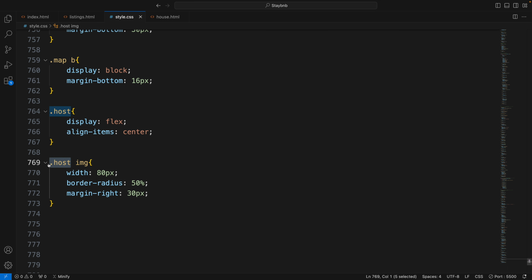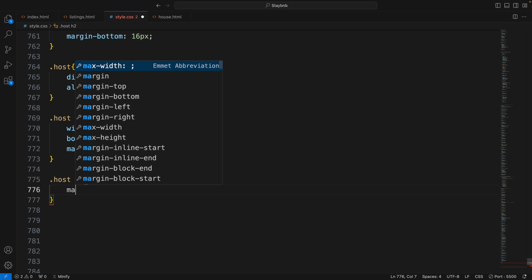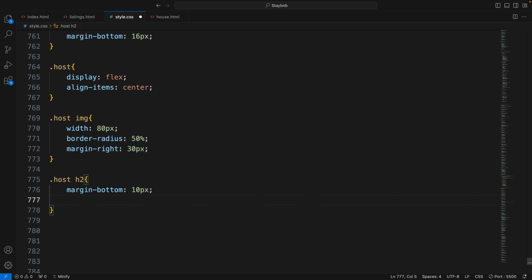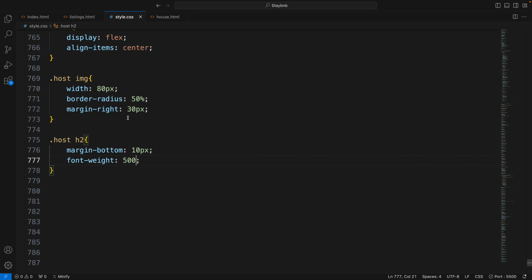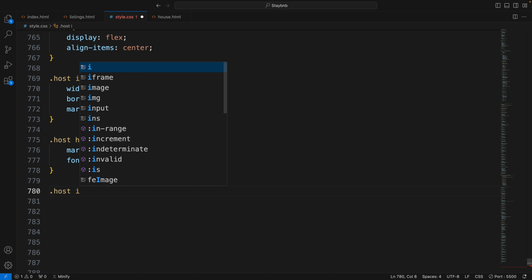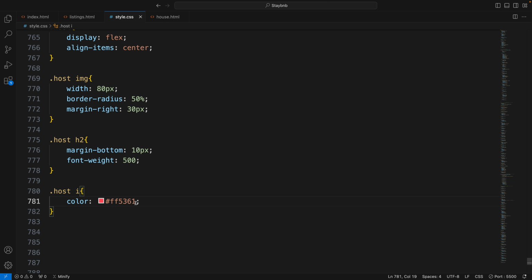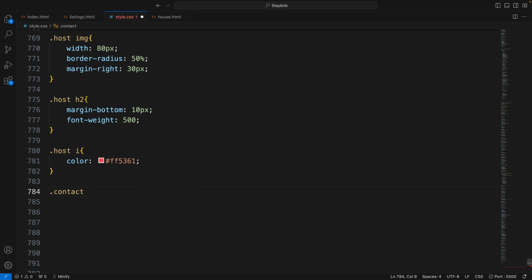So now let's go here. Our H2 margin bottom, 10px, font weight, whoops, 500, good job. And one more thing. Let's organize that button. Our contact host button.